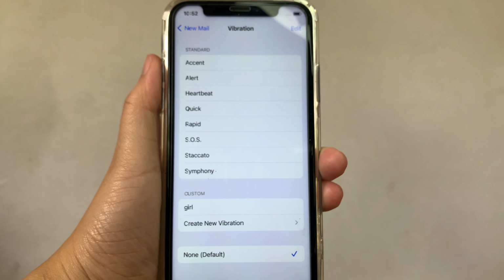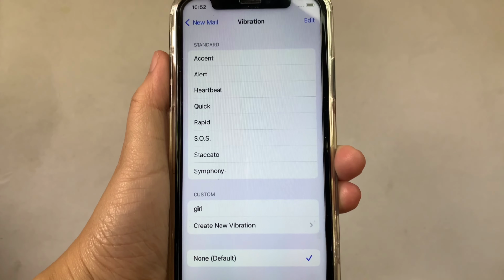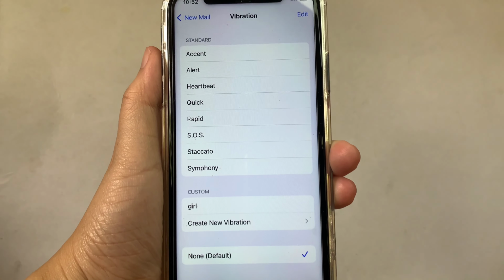And that's it. We have successfully enabled and disabled vibration in new mail on iPhone X.